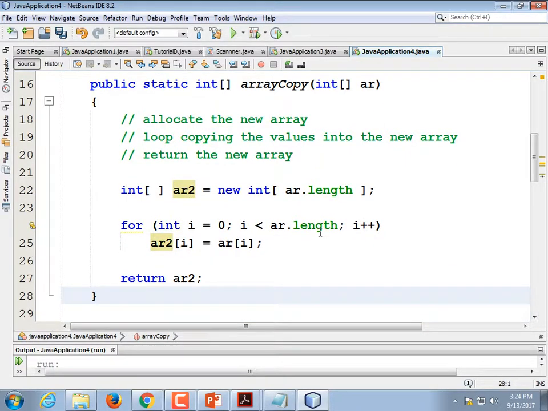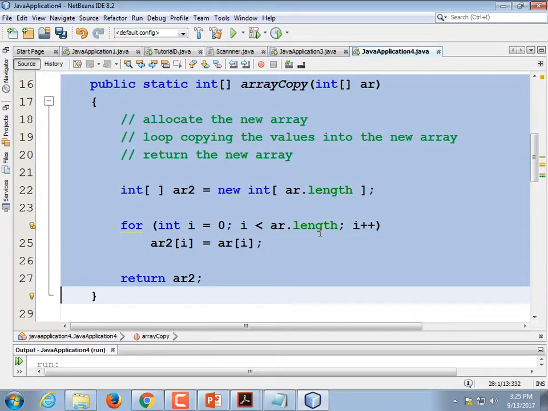Why did I do that? Because in Java, well, we don't have a new array to copy it into. I guess we could write some code that would do that. But we don't have a new array to copy into, so we're just going to return our brand new array. So that's our code for copying an array as a method. And let's go use it.